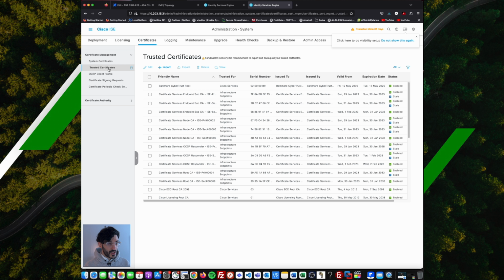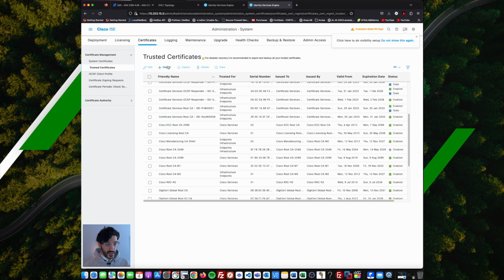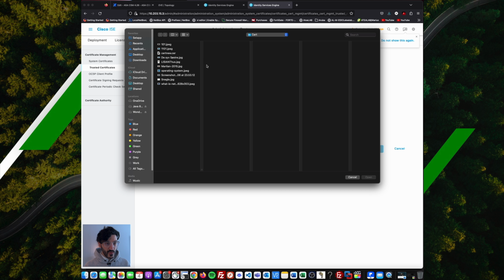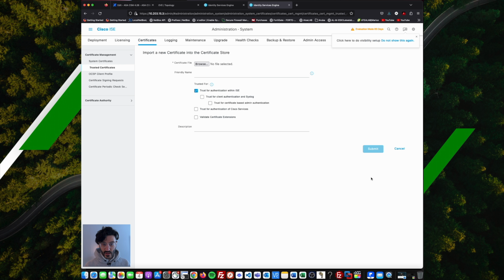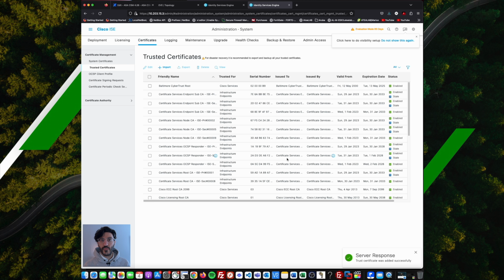Under the trusted certificates here, let's click on Import and Browse. This is the same certificate. Click on Open and give it a friendly name. I will check all these three, and I will leave the validate certificate extensions unchecked because I don't want that. Click on Submit. Here we go. Let's move on to the next step.